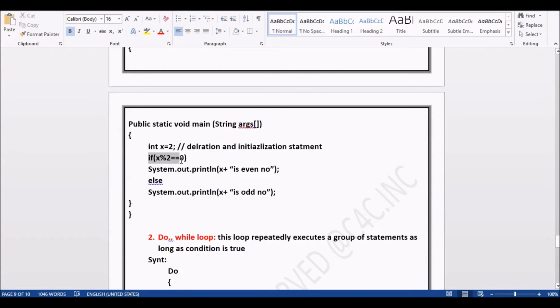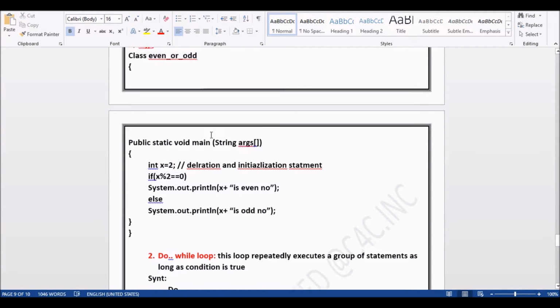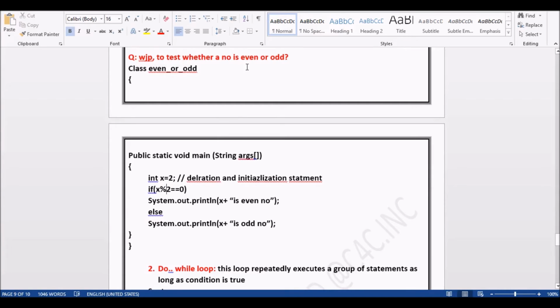So if x % 2 is equal to 0, x % 2, you know, this is the modulus operator, and it will give the remainder of the division. So you know what the even number condition is: if a given number is divided by 2 and its remainder is 0, then it is called an even number. That is the condition I am making here. So x is a given number, and if it is divided by 2 and its remainder is 0, then we will print it as even number, else we will print it as odd number.